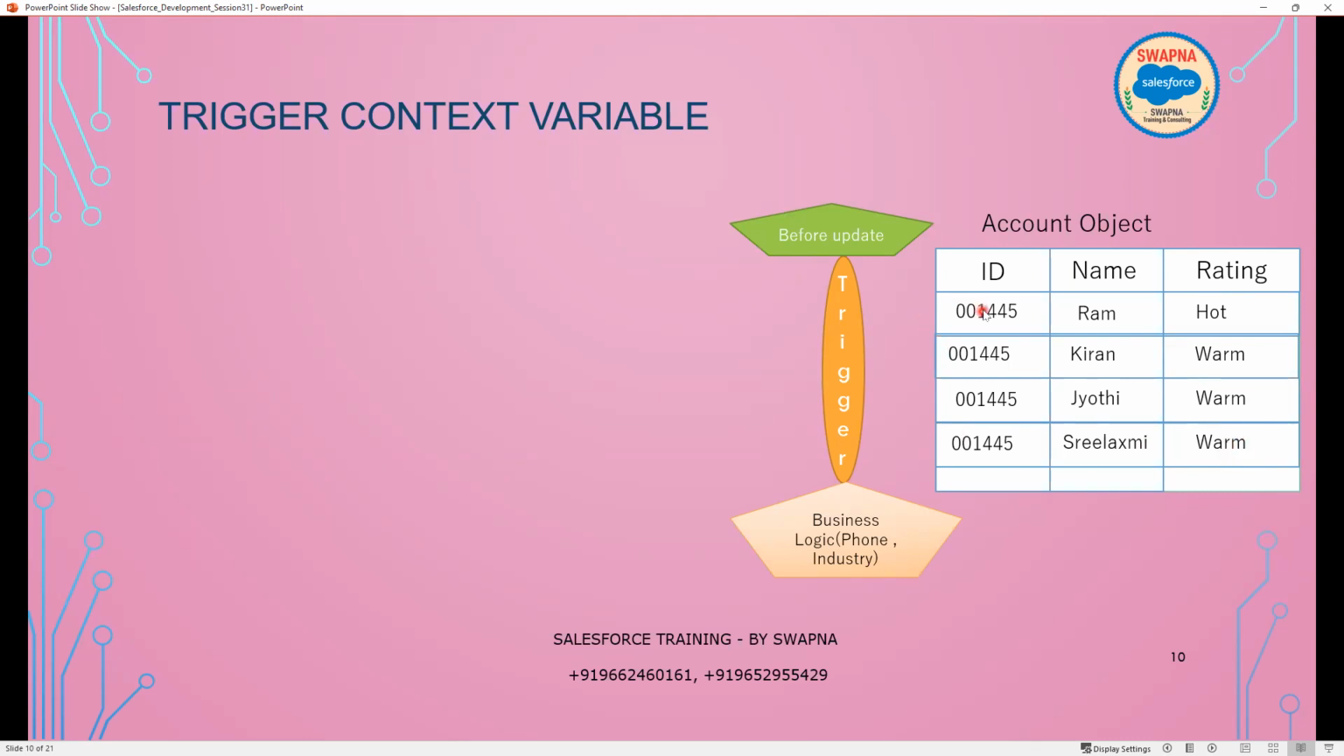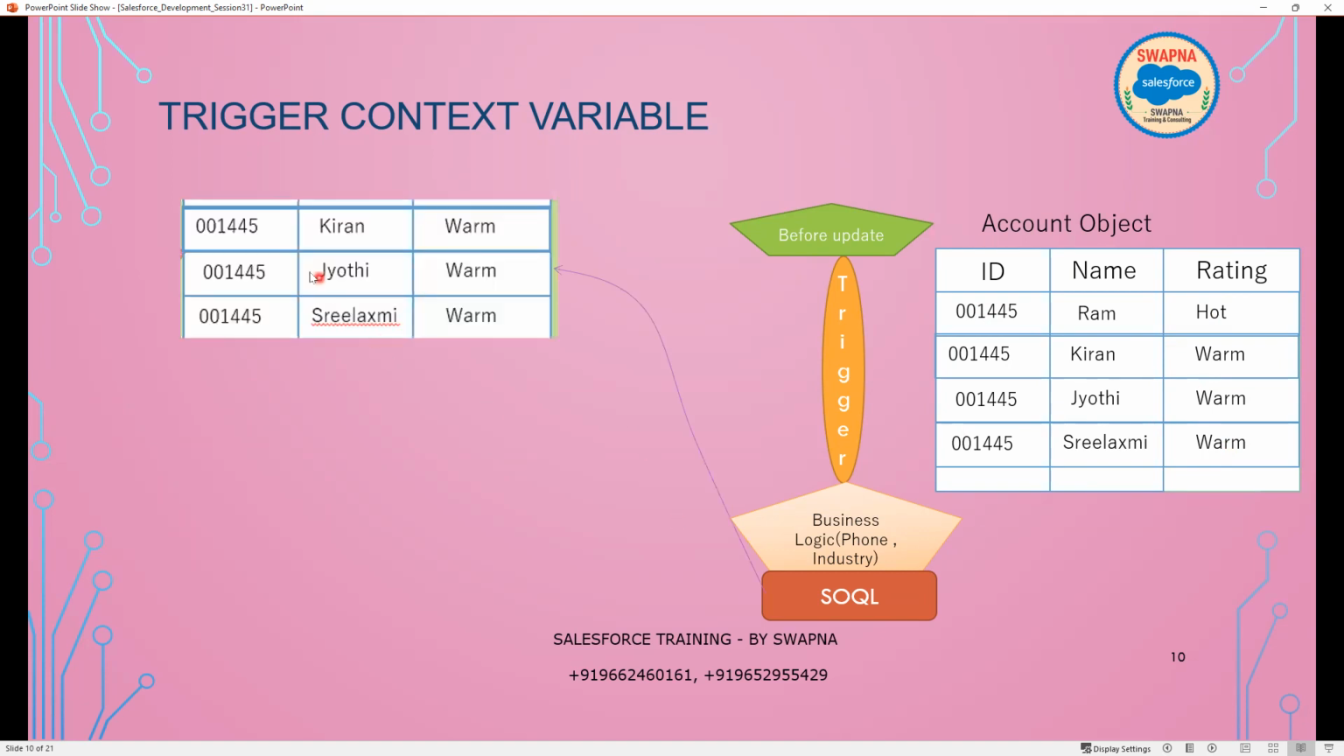Now that means I need to get the records that exist in the database into the trigger. If I want to get that information, we definitely have to use the SOQL query. That is the basic thing. Based on the SOQL query, I can query and get the information that exists inside the database.com. And if I want to update the rating, what SOQL query will I write?